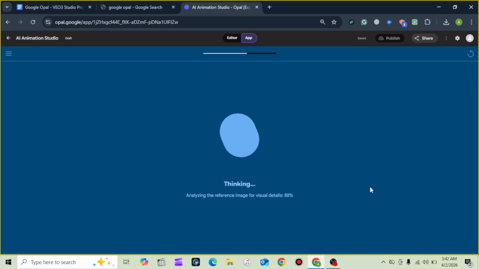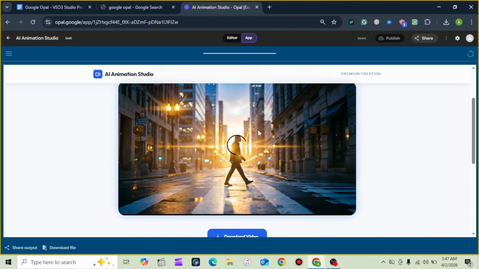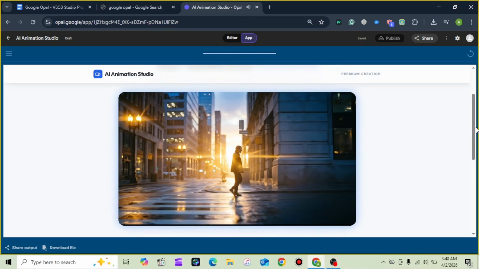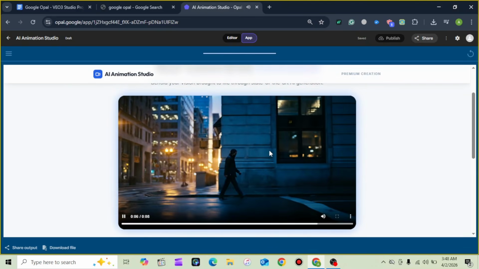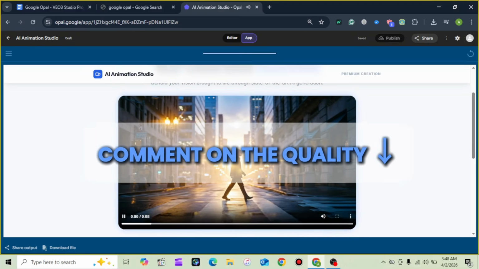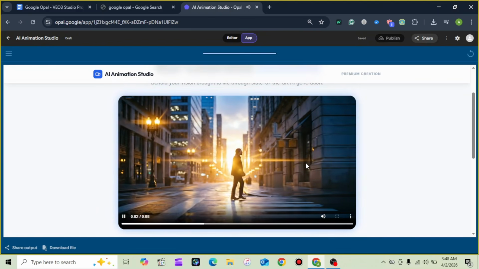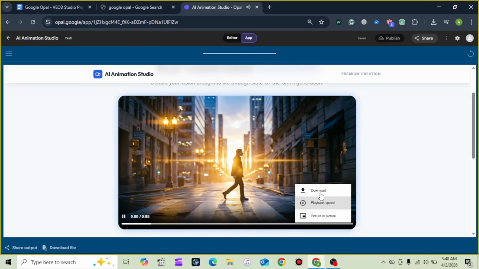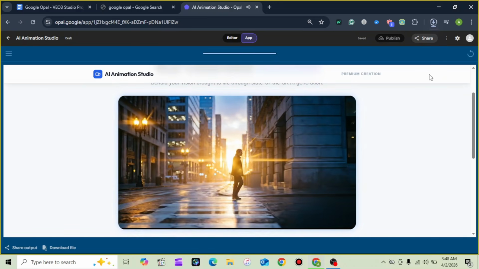Since you're using the API backend through Opal, the rendering is often faster than the public tool. So we're going to have to wait. It says it's analyzing the reference image and defining the approach. Okay, so once the video pops up, as you can see, you can check the quality. It is just outstanding. No watermarks, pure pixels. You can simply go ahead and click the 3 dots, hit download, and you're ready for the edit.